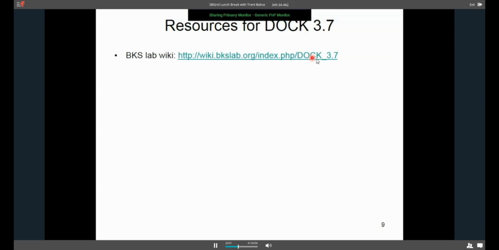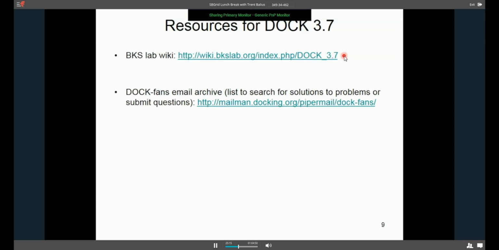So there are many resources available. We try and document a lot of stuff on the Shoichet Lab wiki, and so I recommend going to this link, and there's some tutorials that are available. Another good resource is the DOCK Fans Archive. People have asked about DOCK 3.7 on there, and people have replied. I've replied. So you can use the archive as a resource.